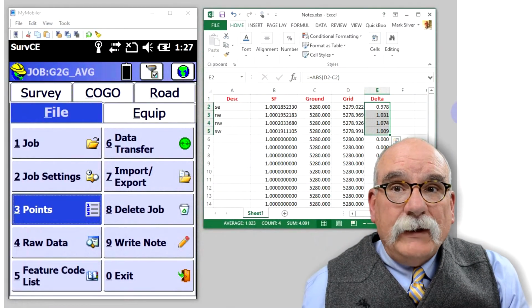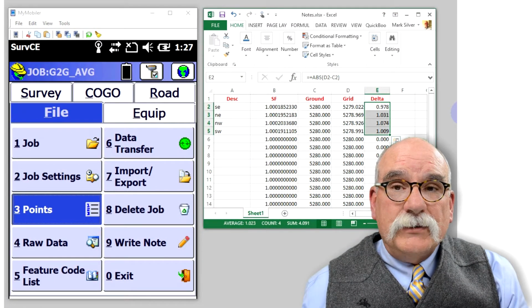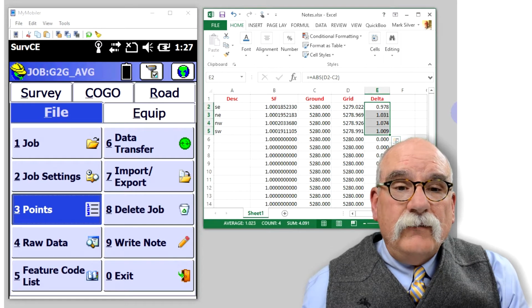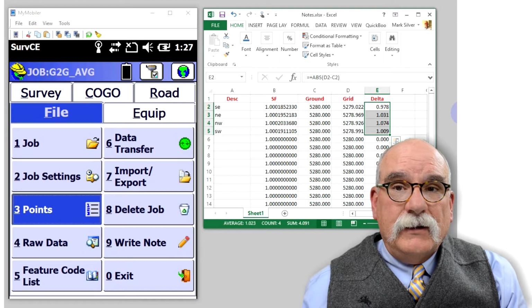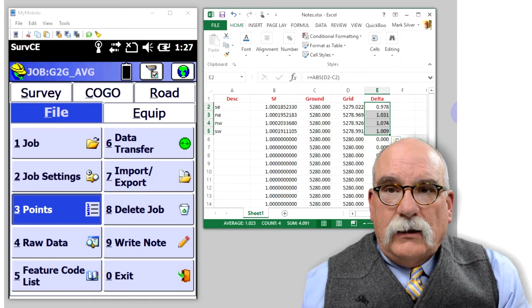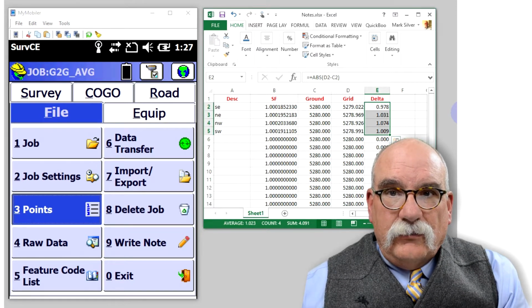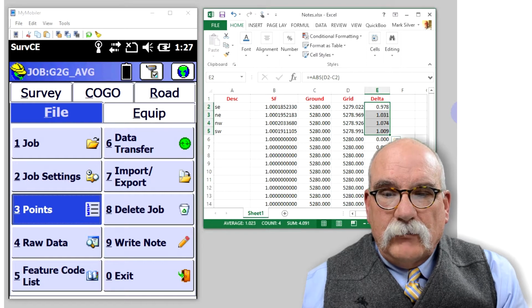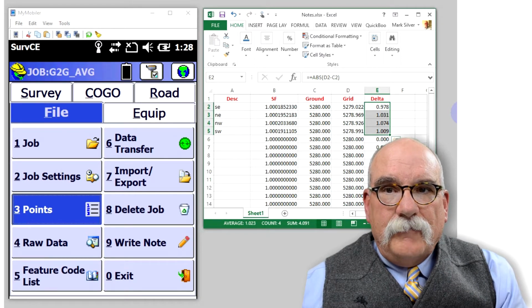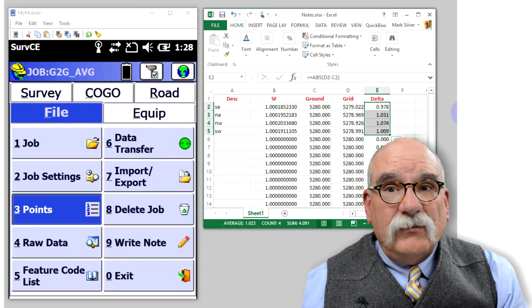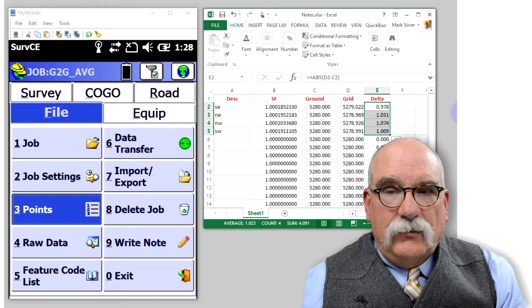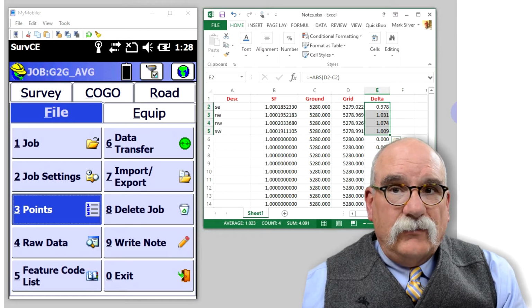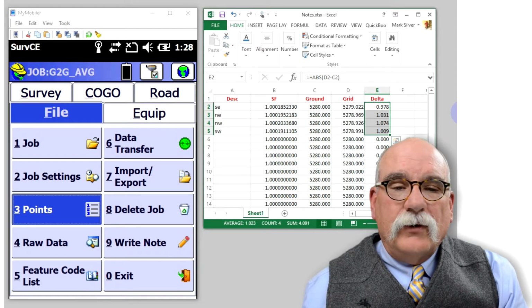SurvCE makes it fairly easy to find an average scale factor. So in this video, I'd like to calculate an average scale factor and then align a customized state plane or a modified state plane so that the basis of bearings is the east line of the section at ground distances for the average of the four corners.